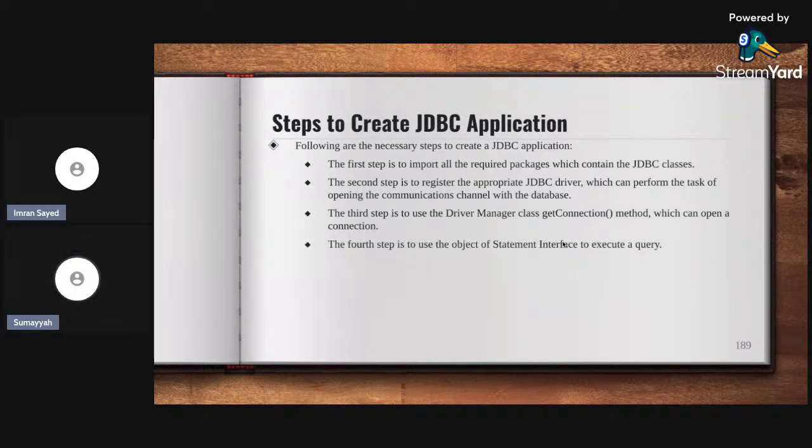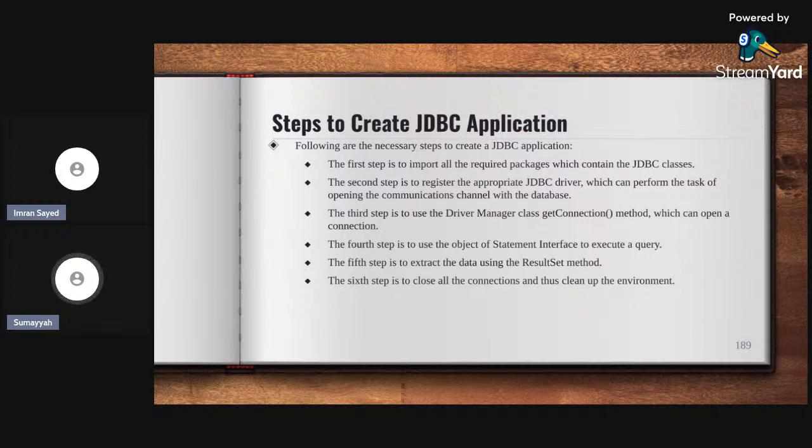The fourth step is to use the object of statement interface to execute a query. The fifth step is to extract the data using the ResultSet method. The sixth step is to close all the connections and thus clean up the environment.